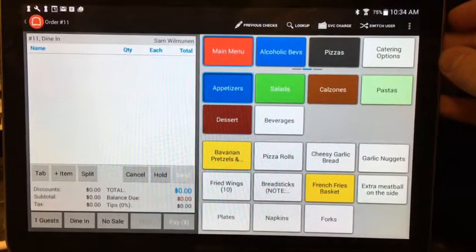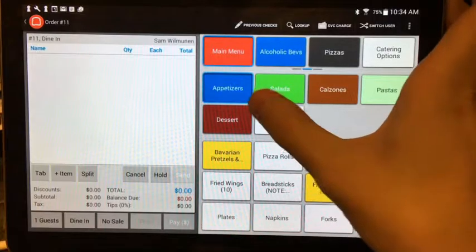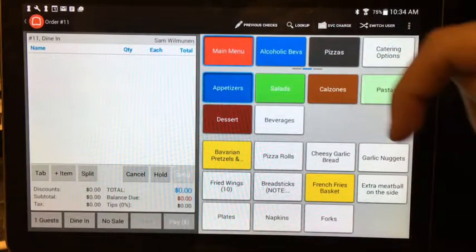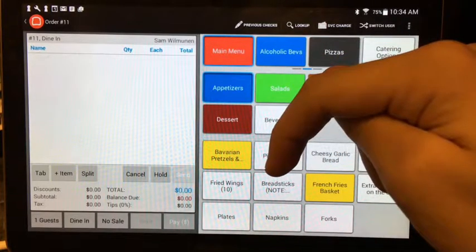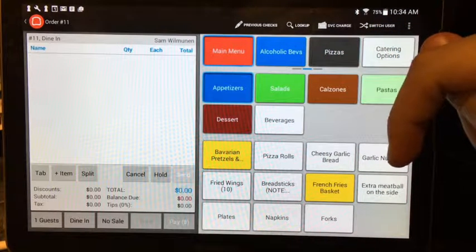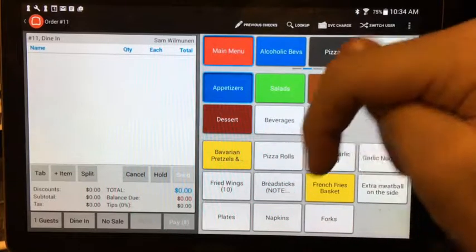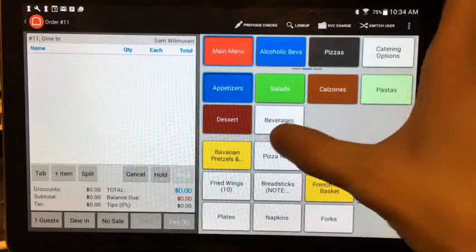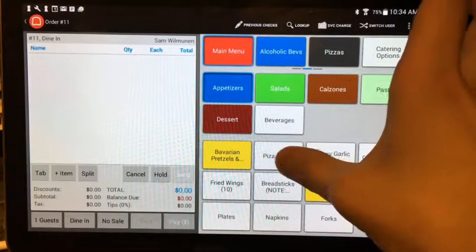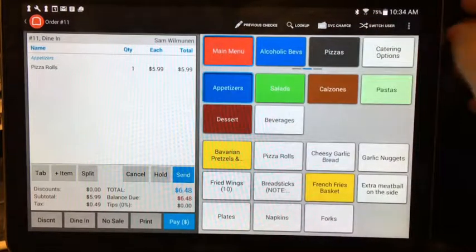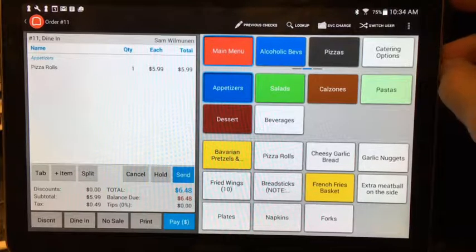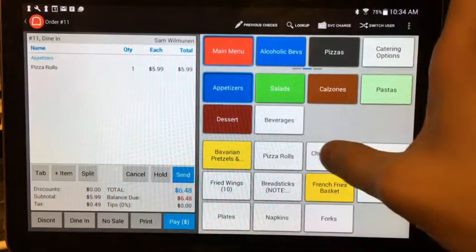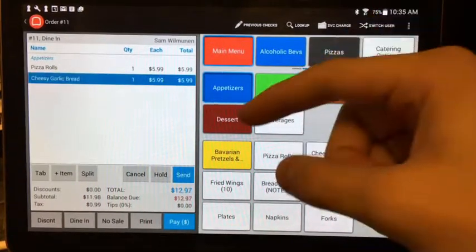Now, the next thing is going to be our appetizers. You can see right here we have our pretzels, pizza rolls, cheesy garlic bread, garlic nuggets, fried wings, breadsticks, French fries. We have a meatball on the side, plus if they want plates, napkins, or forks, we can ring that up on the app menu as well. Just as an example, you push pizza rolls right here, and pizza rolls appears on the left hand side right there. Very easy. If they want any apps, all you need to do is simply push the button and it'll appear.